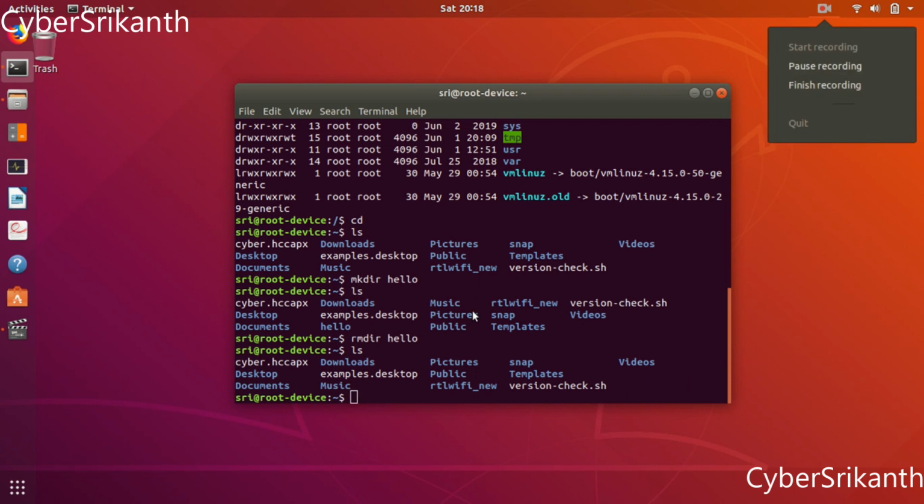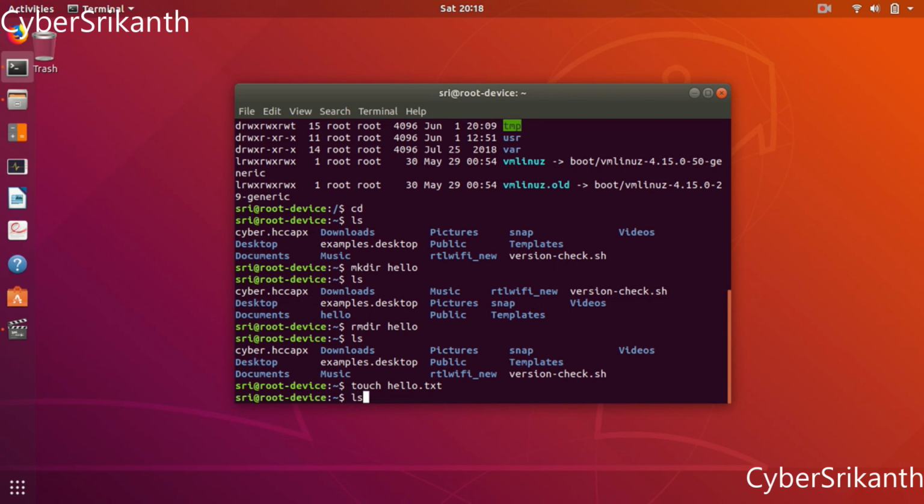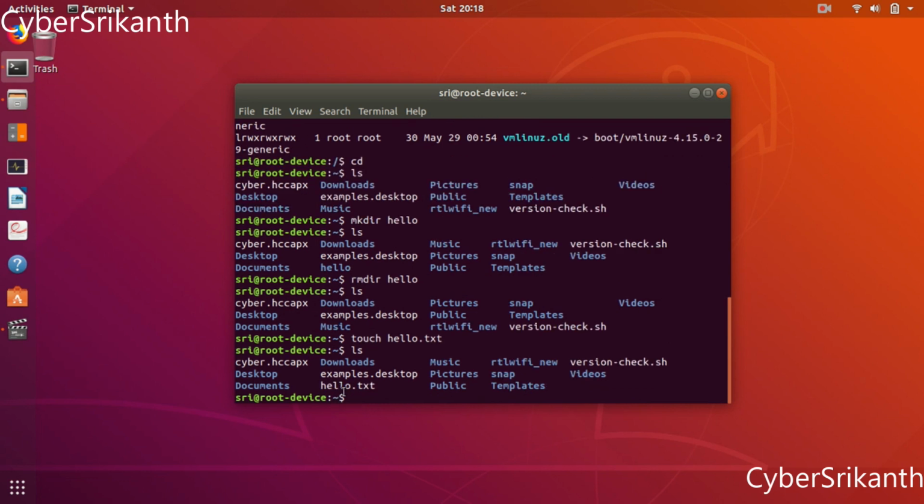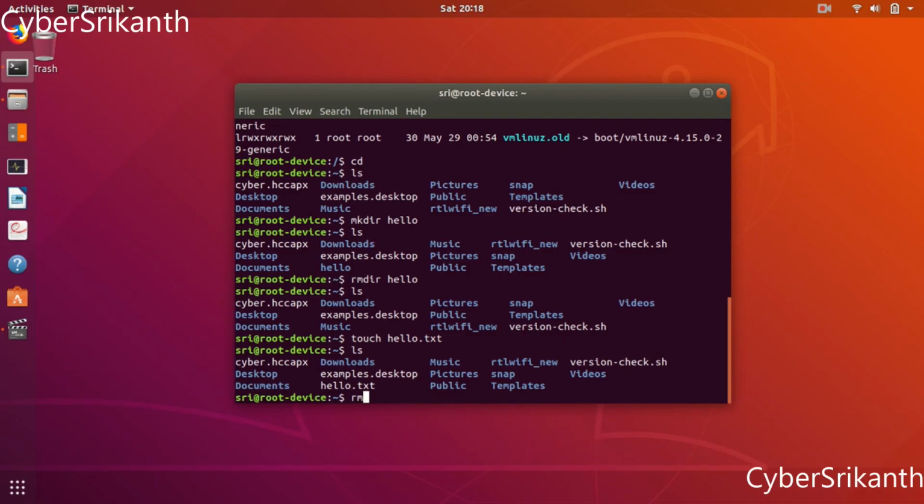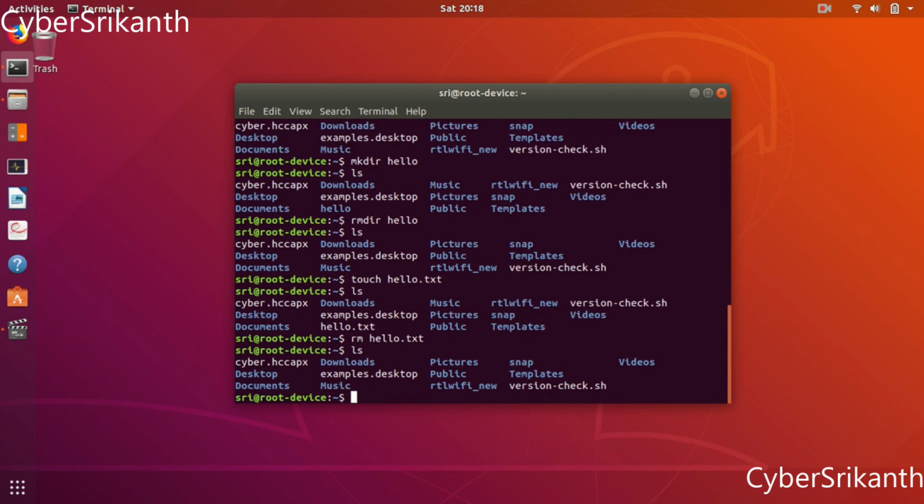Number 6: touch. This command is used to create files. As mkdir creates folders, this is used to create files. Example: touch hello.txt. This command will create a file named hello.txt. Number 7: rm. This command is used to delete files. As rmdir deletes folders, this is used to delete files. Example: rm hello.txt. This command will delete the file named hello.txt.